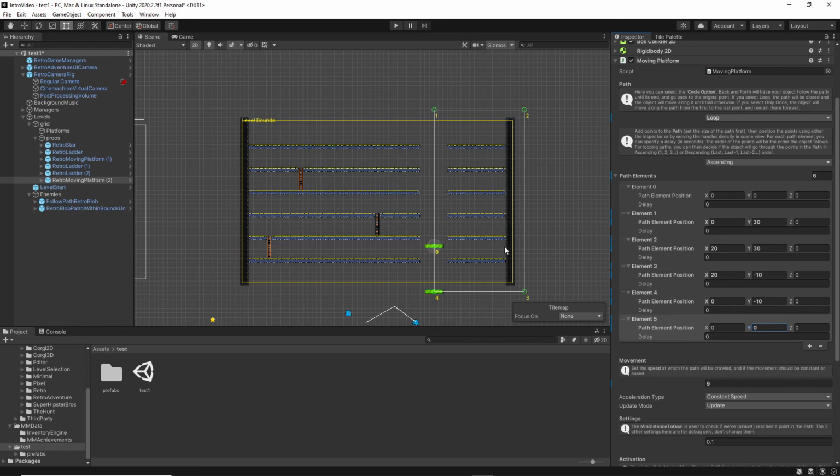I'm going to continue on and populate this whole area here with moving platforms. I'm just going to get on with that.